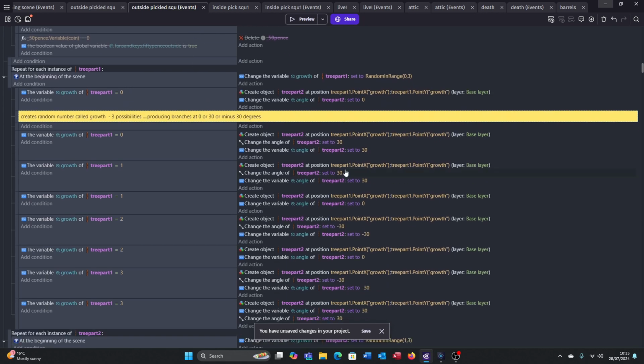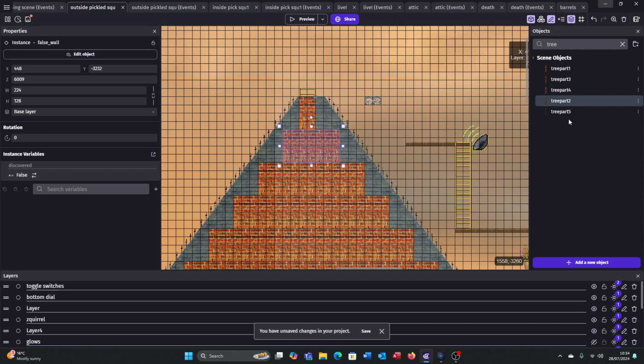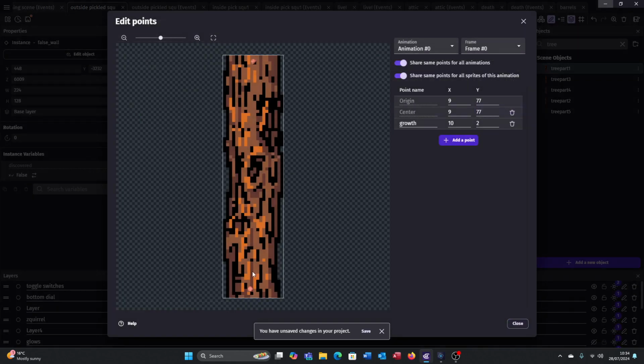I've created a tree and I've grown it from parts. That's the first part, and then I'm growing from that part, and then I'm growing from that part, and then producing leaves with a random opacity at the end. So I've got five different parts, and each part is a bit smaller than the last, and has two points, a center point and a growth point. So I'm growing the next part from the last part.